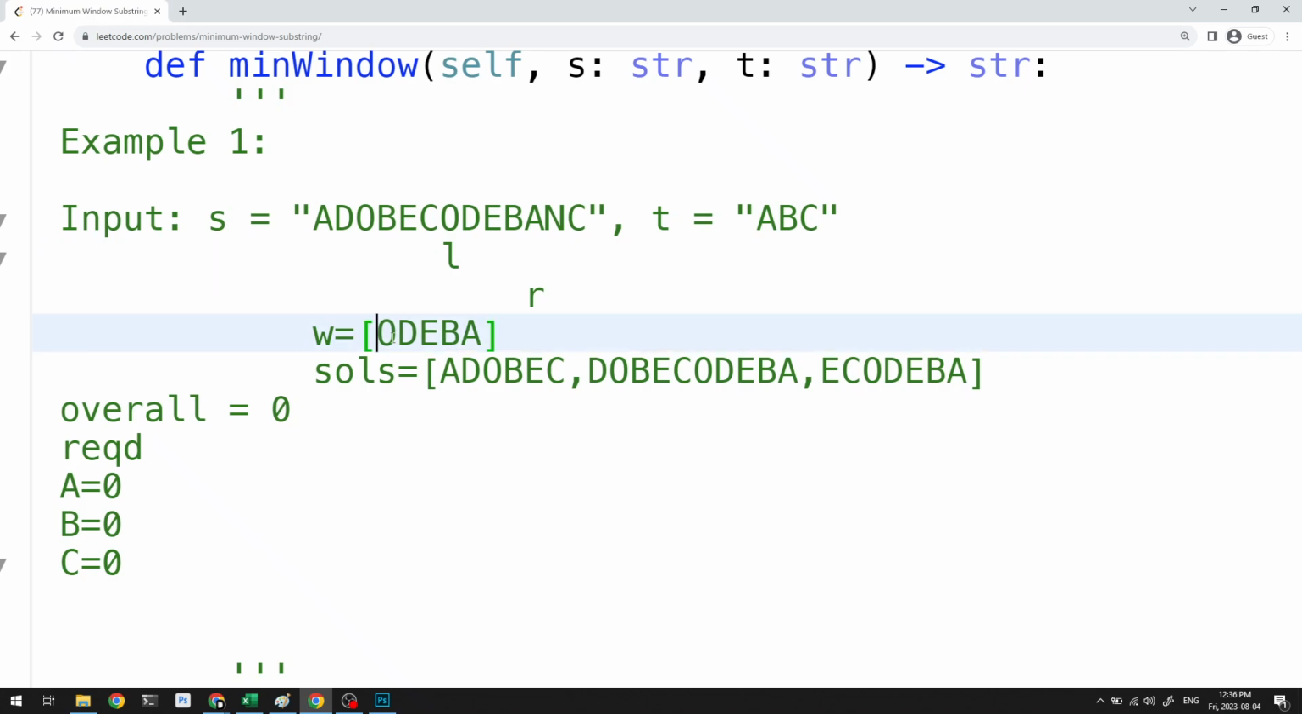So now a window is something like this. And now notice that we actually require a C now. So suddenly our window is not valid anymore. So what can we do? Well, now we basically have to advance R again. So now we'll advance R to N, and we'll add in the N here. We'll advance it to a C, so we'll add in the C here.